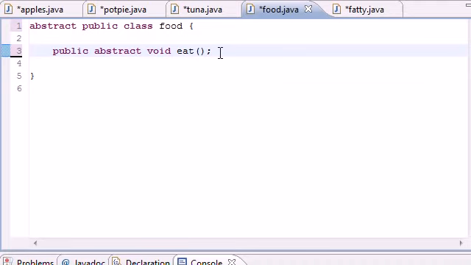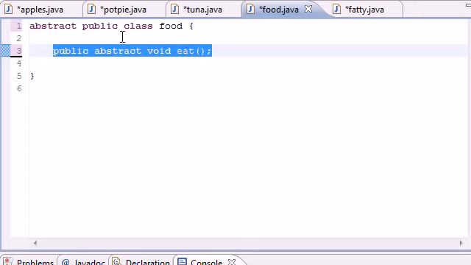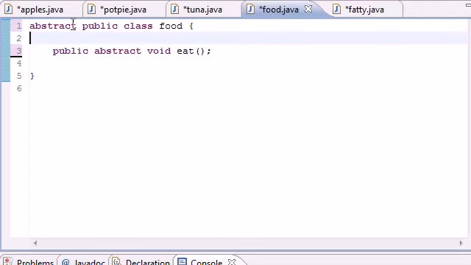So another thing I want to point out, anytime you have an abstract method in a superclass, that entire class needs to be labeled abstract too, right there.